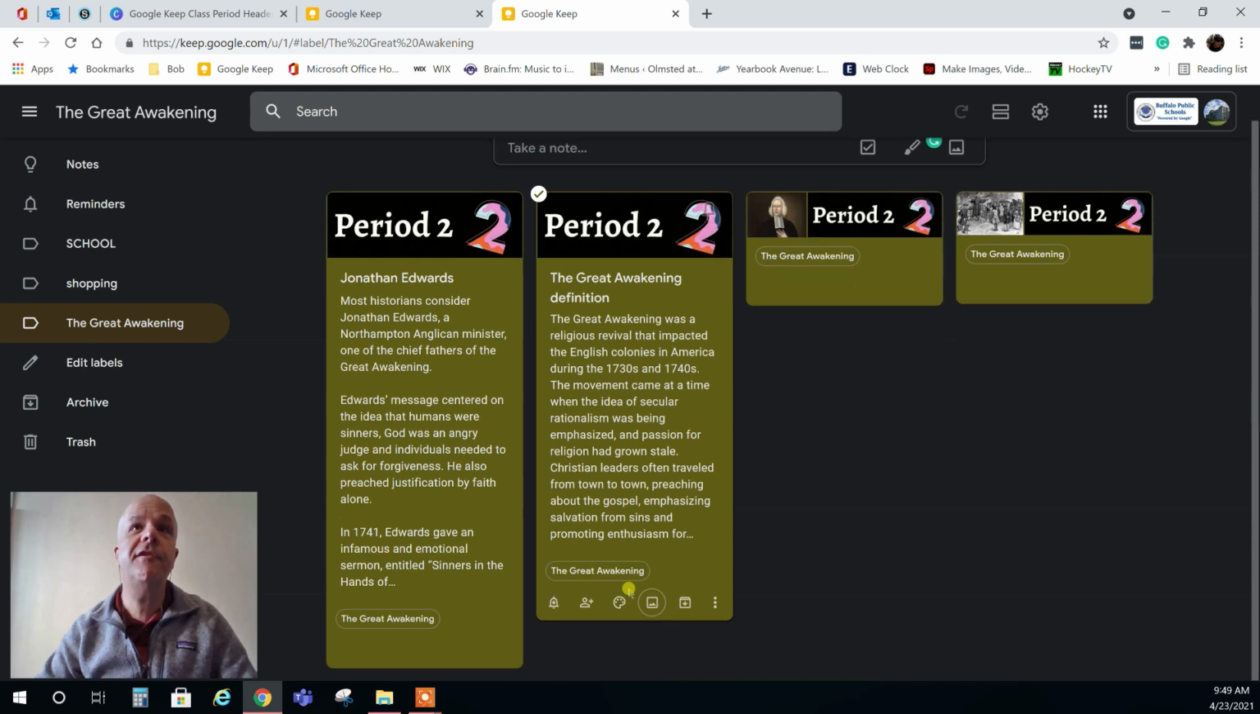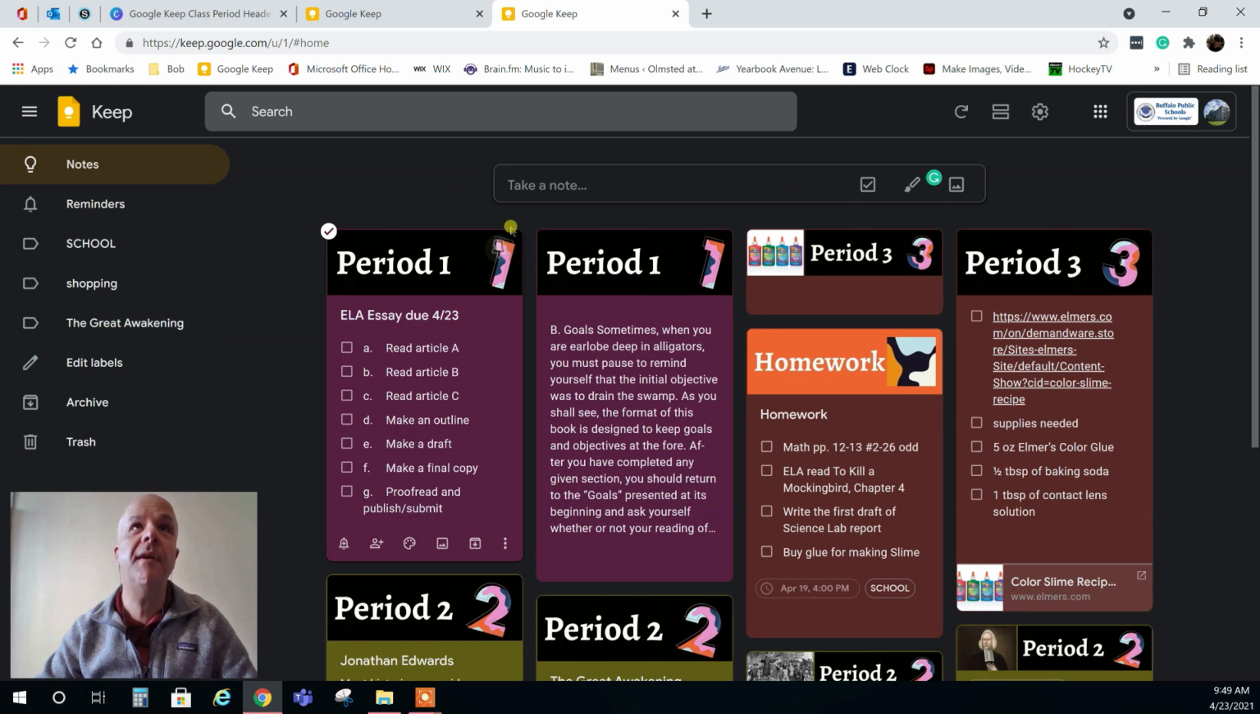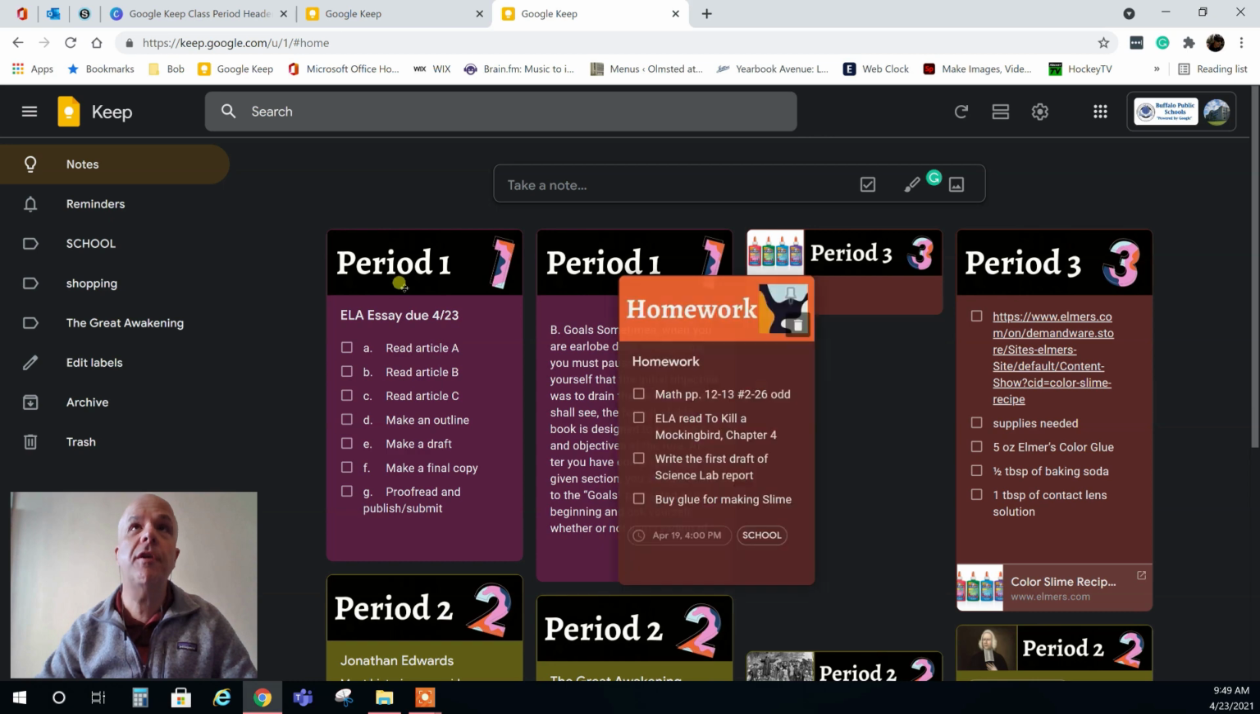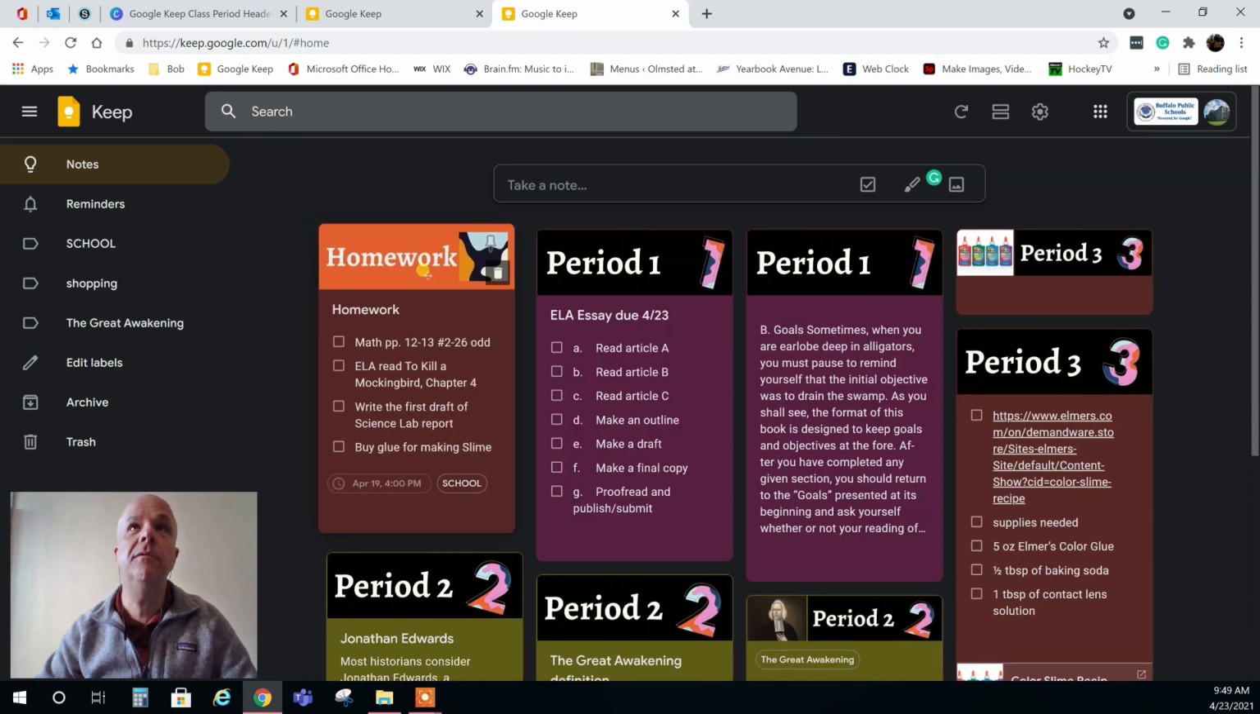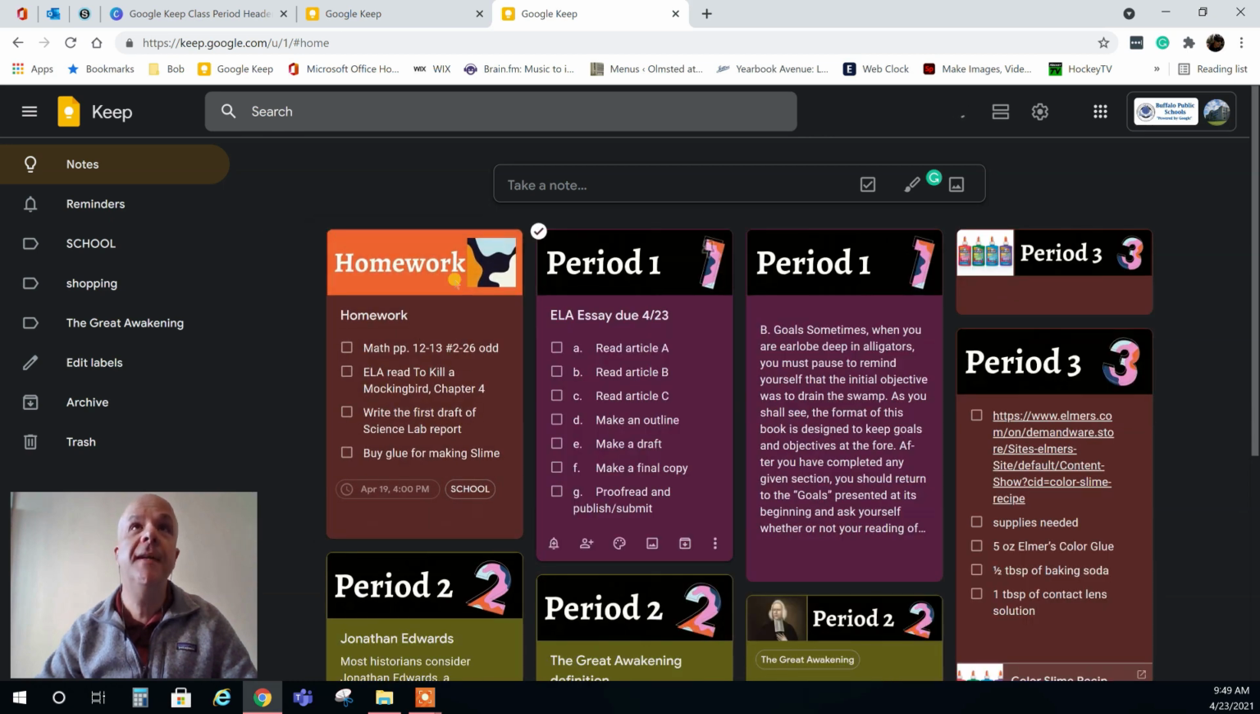I also color coordinated these things too. I looked at the colors I had in my image and tried to match as best as I could. You could get even fancier with that. I also created one for homework. You can drag these around too, just so you know, you can reorder those. So I dragged one for all of my homework.